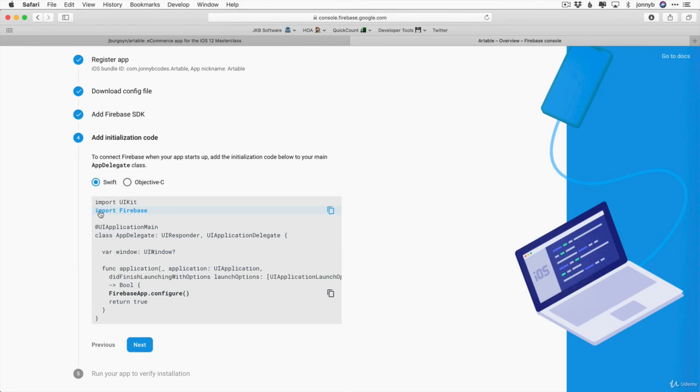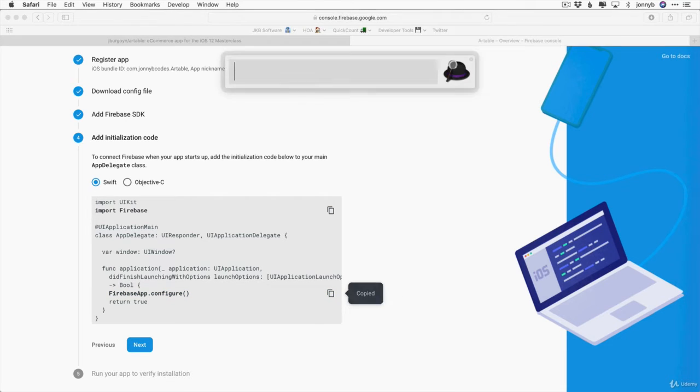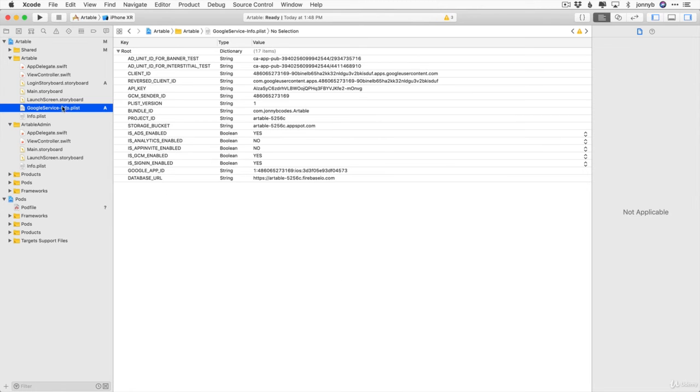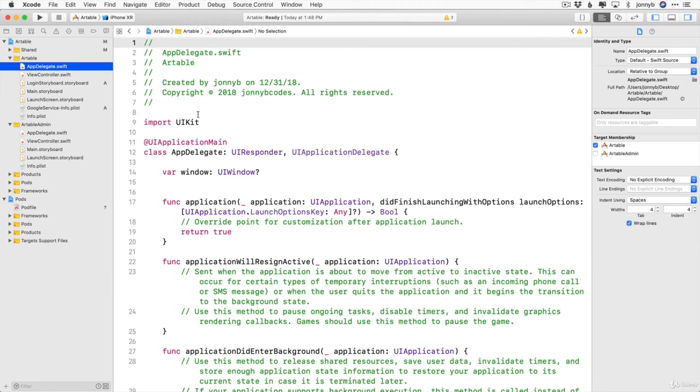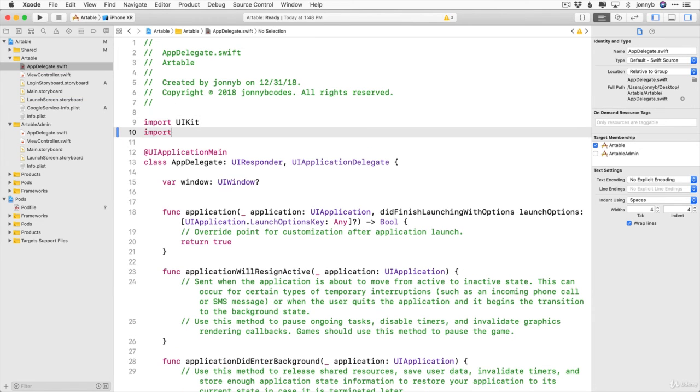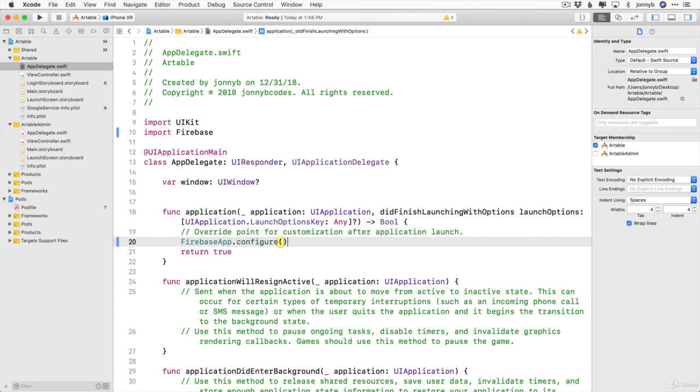So to connect Firebase when your app starts up, add the initialization code in our app delegate class. So we're going to import Firebase, and then we're going to say FirebaseApp.configure. I'll go ahead and copy that, jump back into Xcode, find our app delegate file right here, import Firebase, and then here in the didFinishLaunchingWithOptions method, we are going to paste that FirebaseApp.configure.